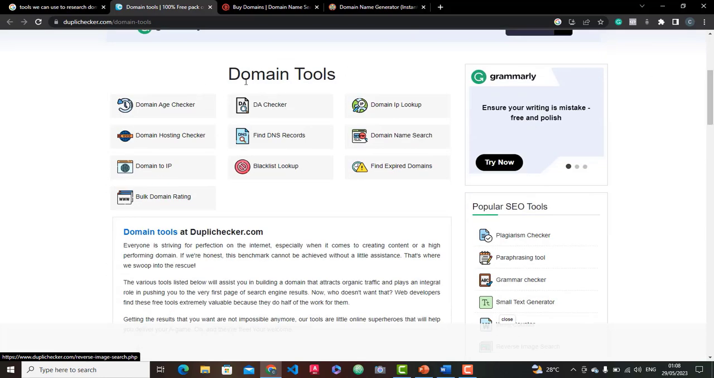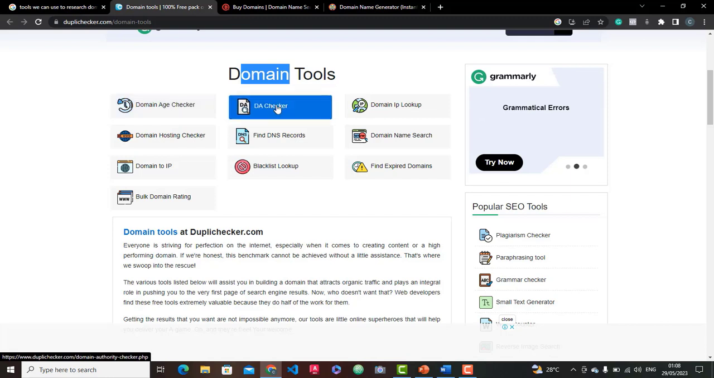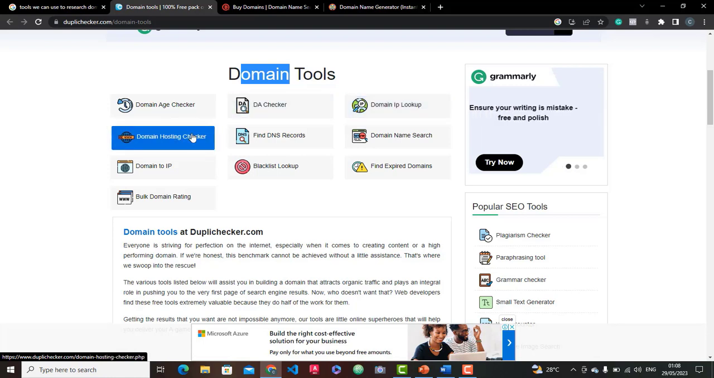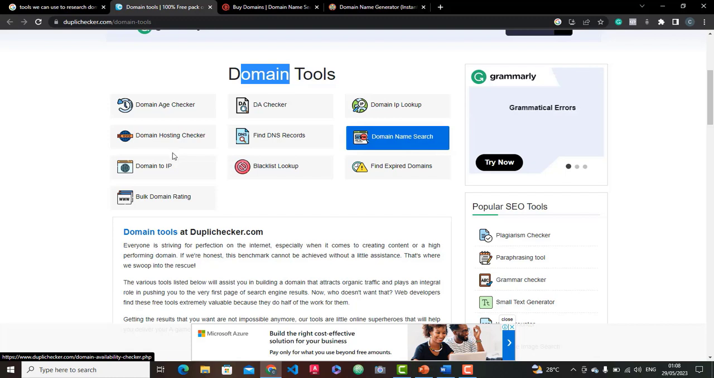Domain 2 is actually a domain tool. You can check the age of a domain, check the DA of a domain, that's the domain authority, the domain IP lookup, the domain hosting checker, find DNS records, domain name search, domain to IP. So it's actually a full package. Most people do not really know about this platform, and I'm sharing it with you now.